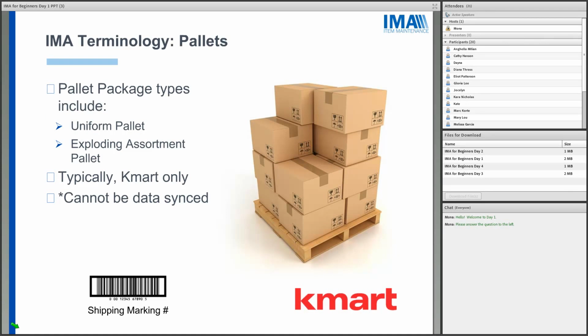Okay, so we talked about cartons. Now we're going to talk about pallets. So there are two types of pallet packages, uniform pallets and exploding assortment pallets. Just like with your mixed and assorted cartons, this cannot be data synced, and it can only be built for items going through the Kmart ordering system.